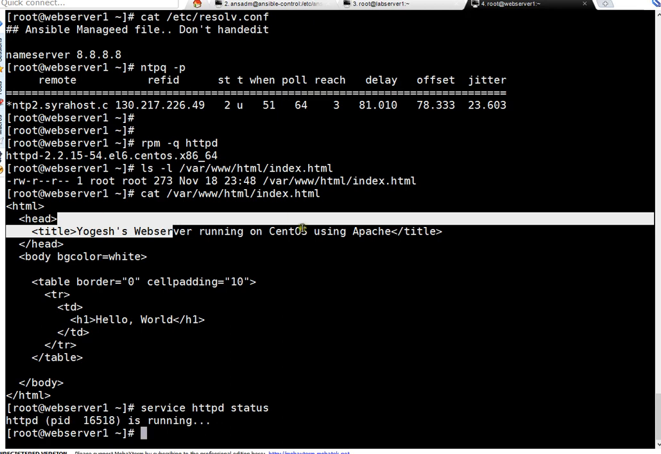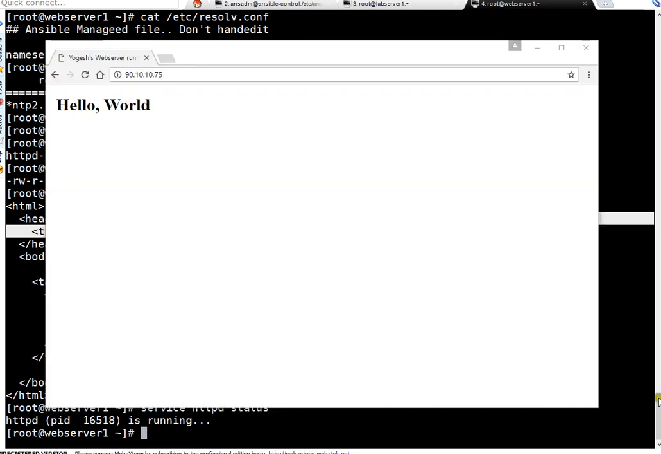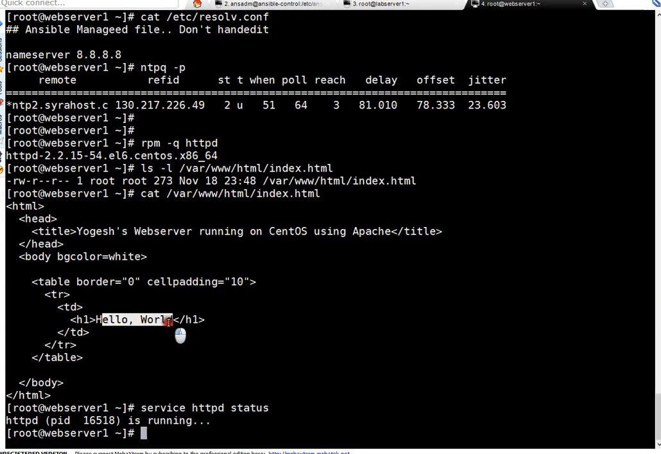So let's try to open one web page. Cool, this is the IP of the server. So hello world, here I got the encoded hello world, so that code displayed, it means the Apache configuration is working. So friends, that's the way.